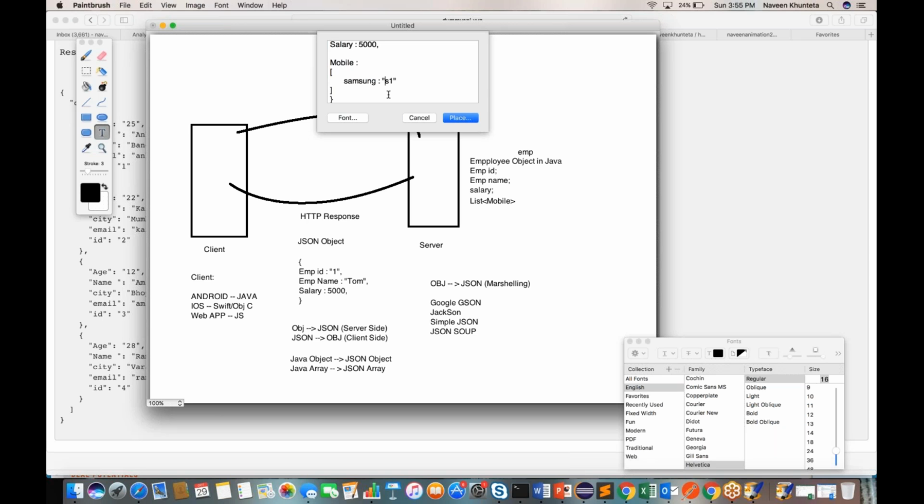I'm just giving you one very simple basic example. Samsung, and maybe Apple iPhone is, let's see, iPhone 8. Okay, and let's see, this guy is having one more phone, that is, let's see, Motorola. Okay, Motorola, whatever, let's see, model is M1.